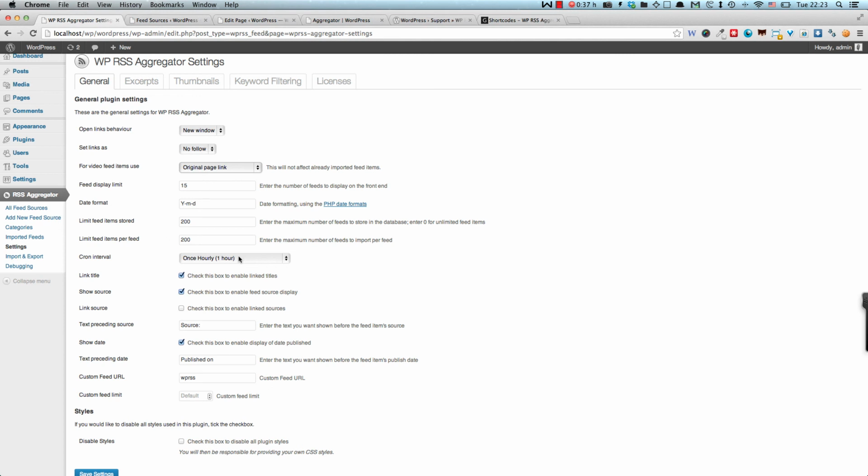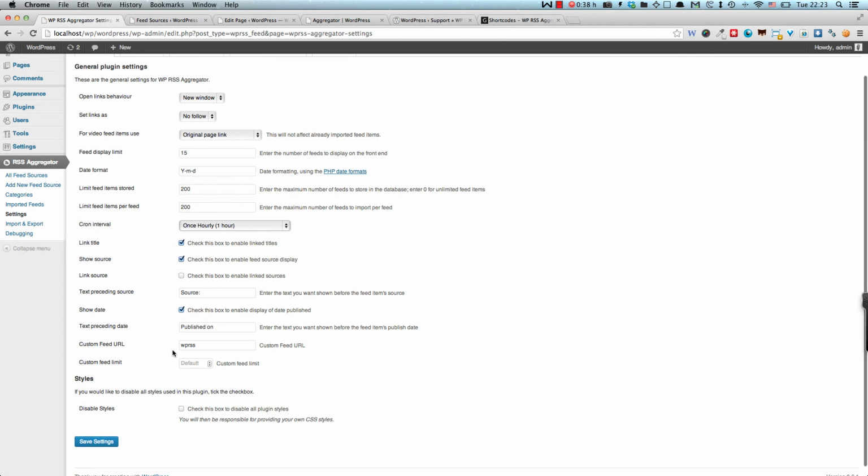You can also set the cron interval, which I recommend can be set from 1 hour upwards, so that you don't get a lot of load on your server. And you can also have the custom feed URL. So this feed will be the feed of all your imported feeds. I know this might sound confusing. Let me repeat it. Once you import all the feed items from the feed sources you set, you can use this custom feed URL to provide a feed to your users which contains those imported feed items.